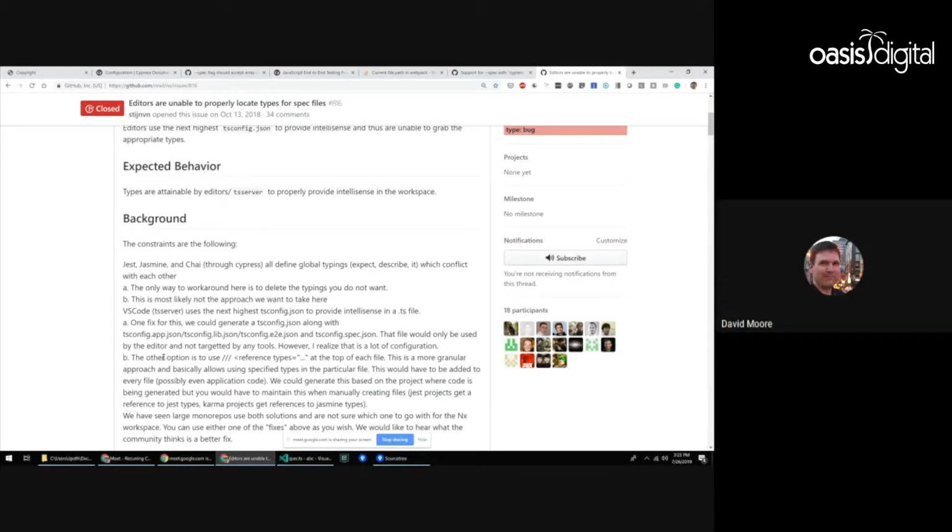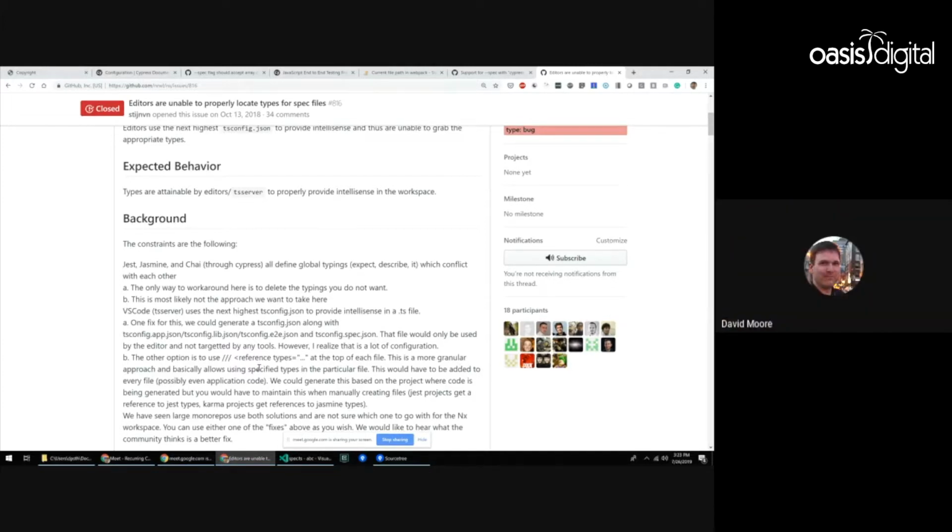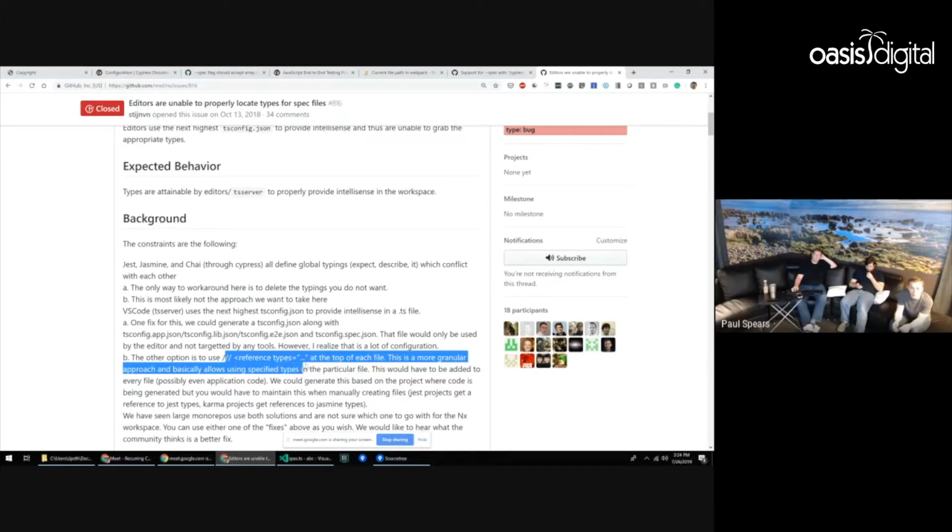Yeah, that's a good point. In this one, anything that is a monorepo where you're using more than one framework is going to run into this problem. And that's NX, that's what this is. Yep. And here, they're claiming that this reference types thing, I think what they mean to say is... no, what they say is that they've seen monorepo solutions use both. They want to know what the community thinks is the better fit. Right, but we just tried this and it didn't work.